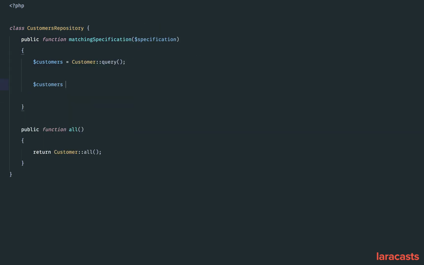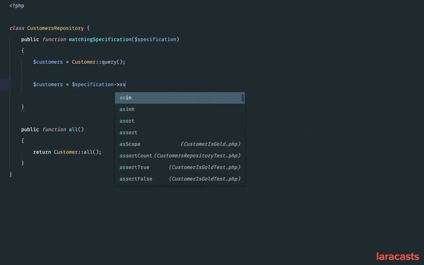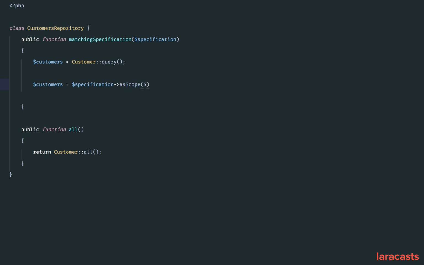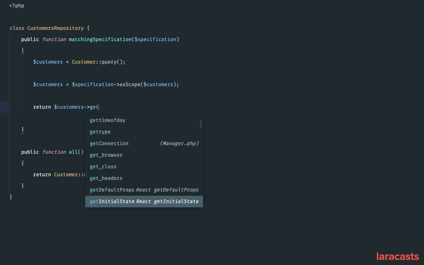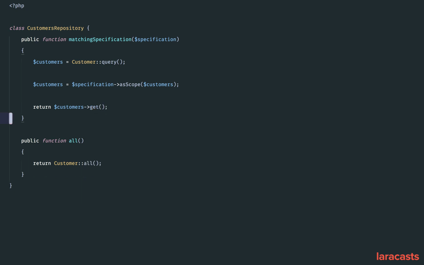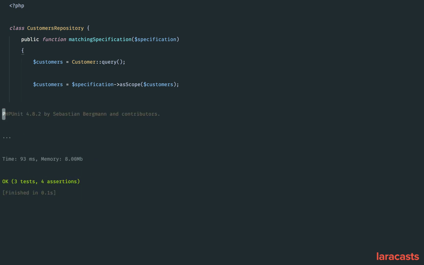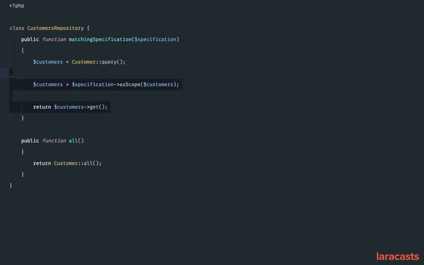So let's say customers equals specification, represent that as a scope, and then pass in our customers. And then finally, we can fetch all of the results. Okay, let's run our test, and sweet, we get green, so we know it works. And of course, if you want to condense that into 1 line, you're certainly free to. But yeah, that's all there is to it.